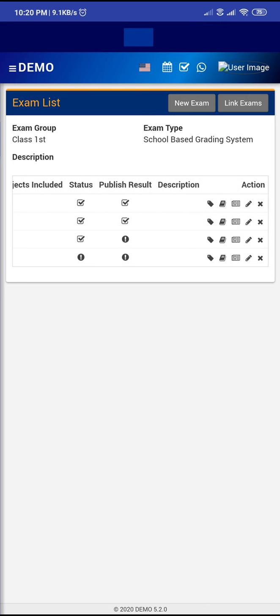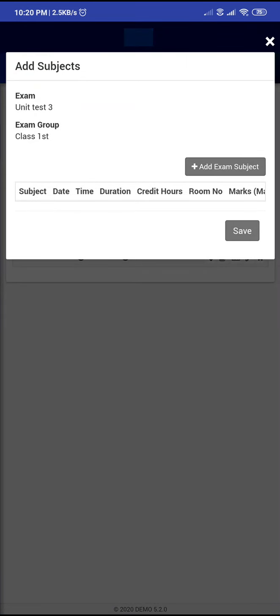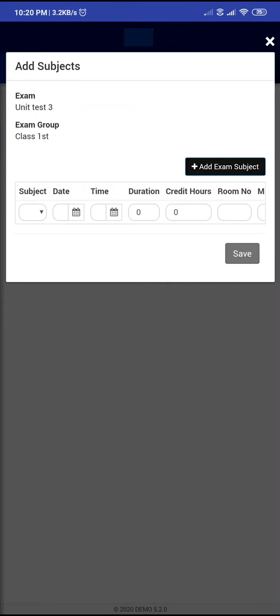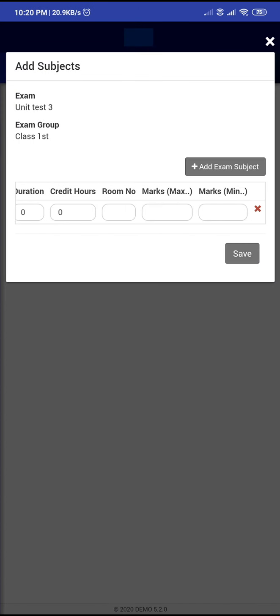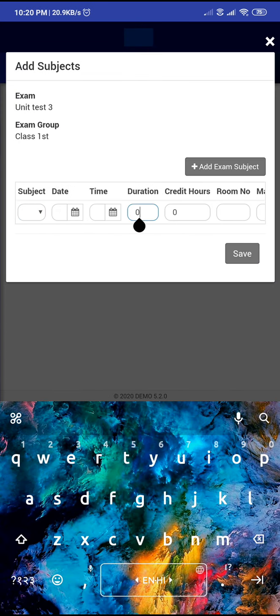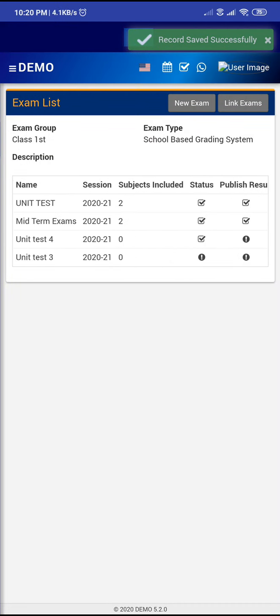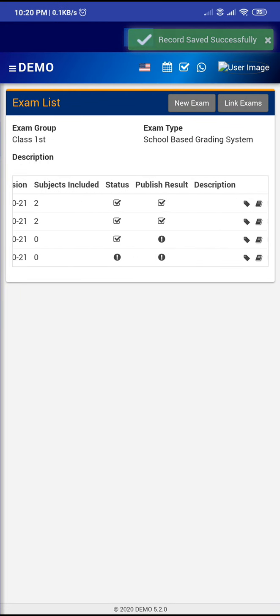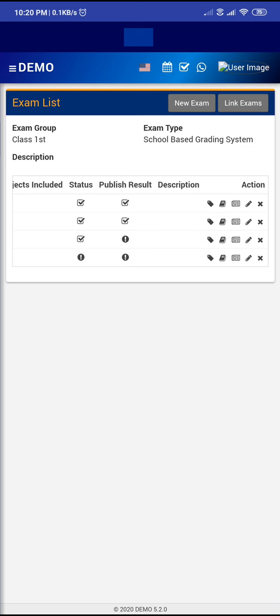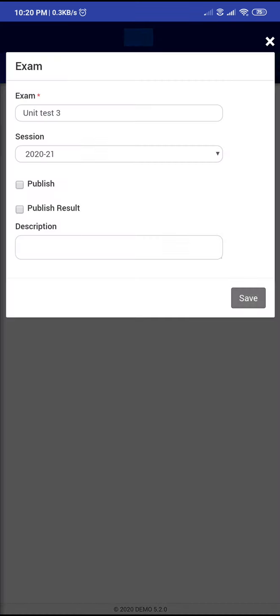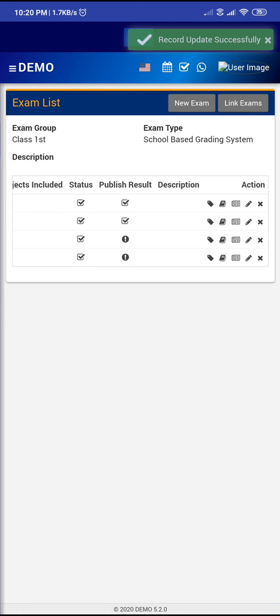The next icon is to add subjects to the exam. Here you can select the subject, set the date, time, duration, etc., and then save it. The third icon is just there, to see the subjects. Now, click on this fourth one, edit icon, and publish the exam by marking this publish option. Then save it, and the exam will be published.